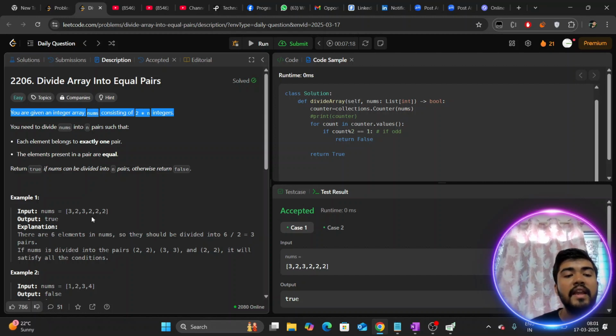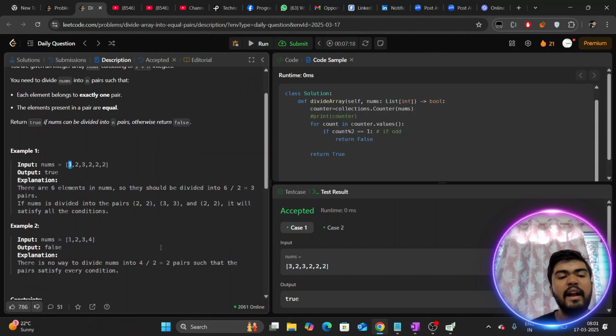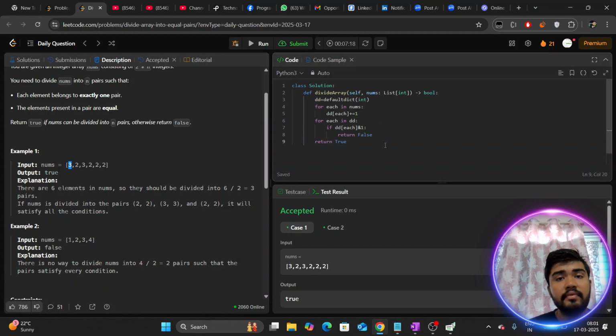So if you choose any arbitrary element from the array, then there must be a mirror element that exists. There must be the same element so that both can pair together. The elements present in a pair are equal; the two elements you are pairing should be identical. Those are the two basic conditions we have to maintain, and we have to return true if nums can be divided into n pairs, otherwise return false. That's the very simple question.